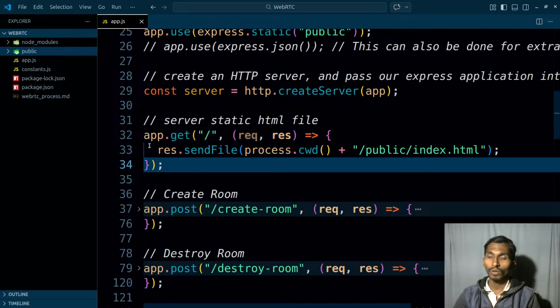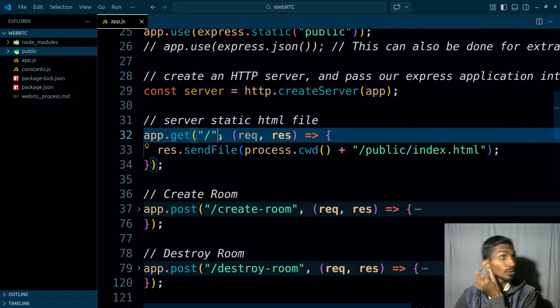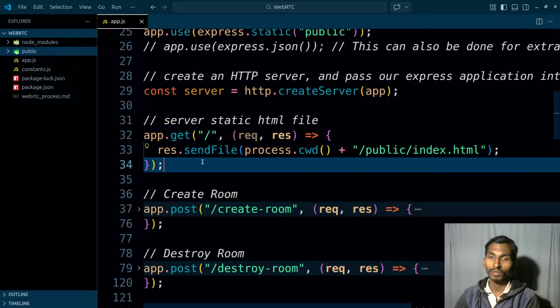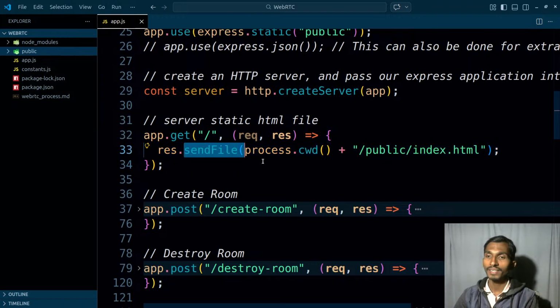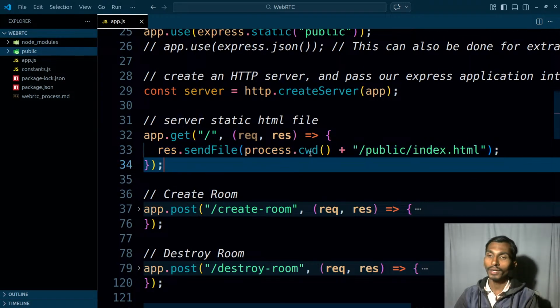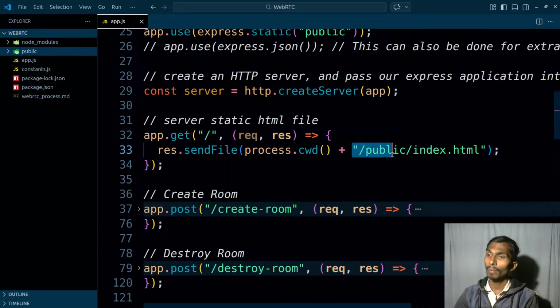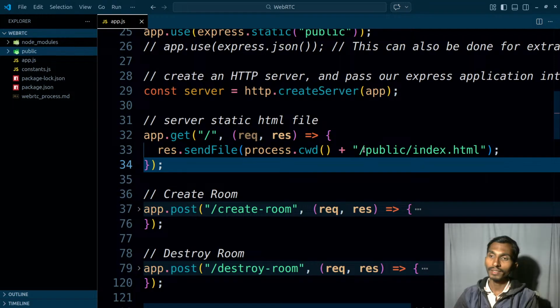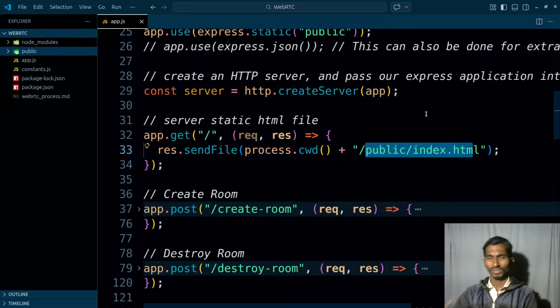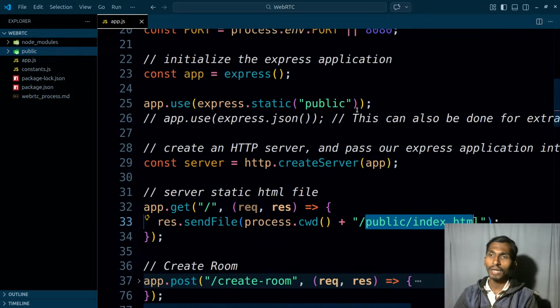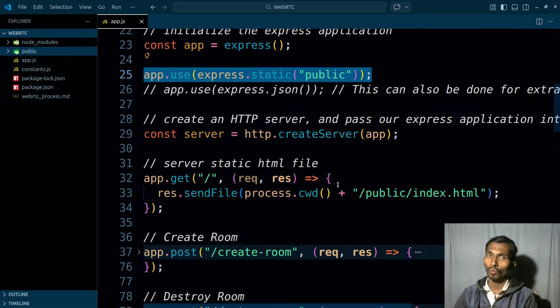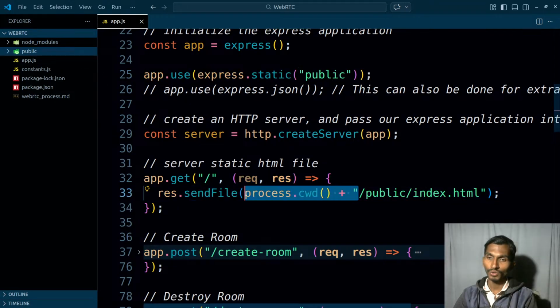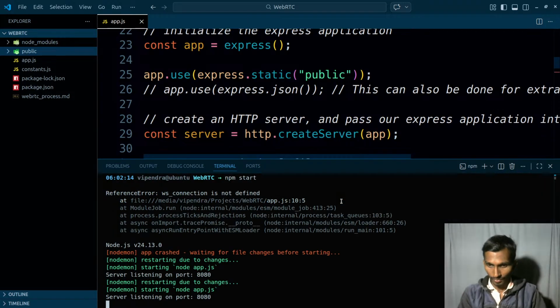Okay, over here if you go to the root home route, you are simply sending the file, in the sense process.cwd(), the current working directory, plus public/index.html. So you are adding the current working directory, and then saying public index. One more thing here, I'm not getting one thing. If I'm making this public a static directory over here, what is the use of adding this current working directory? Let's check this out. This is the doubt that I have.